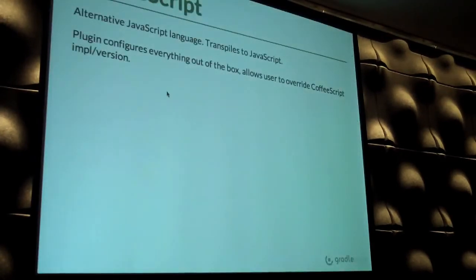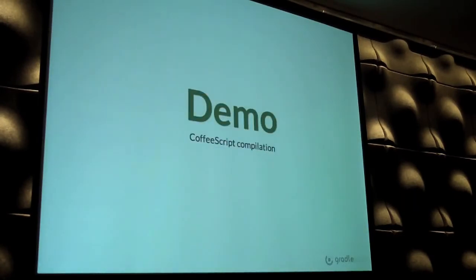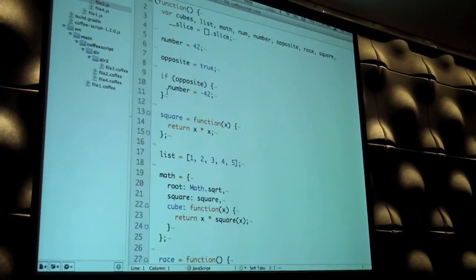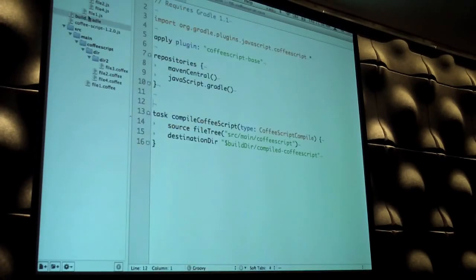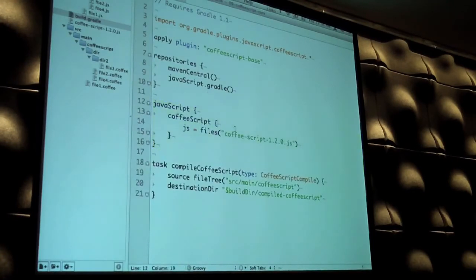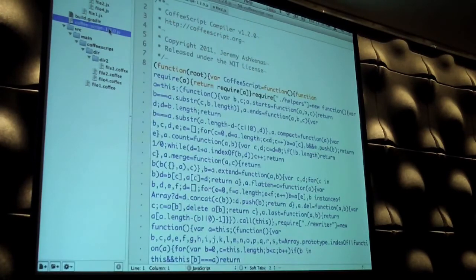This is in 1.6? Yes, it was actually in 1.1. So Coffeescript compilation is pretty much out of the box. What I was also going to show here is that by default we get Coffeescript 1.3.1, which was the latest version when we put this in. If we want to use a different version of Coffeescript, I can configure the JavaScript extension. It has a Coffeescript extension. I can say the Coffeescript JS is this other version. So you don't have to use the built-in version of Coffeescript that the plugin is using.